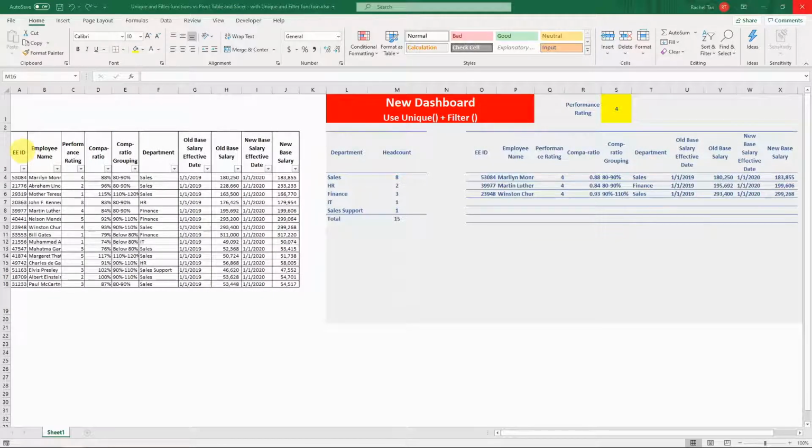Okay, so first let's look at the data table. We have a very simple employee data table with performance rating and their departments. And I want to produce two reports. One is the head count by department, straightforward. And the other one is a filter table, where depending on the person's performance rating, I want to just select the rating, and then the table will show me all the employees with all the information, but with just that performance rating.